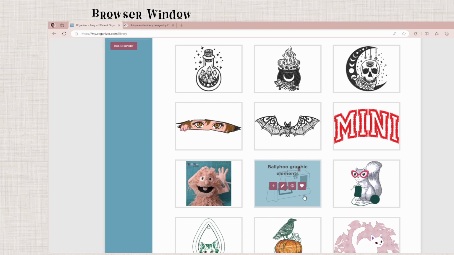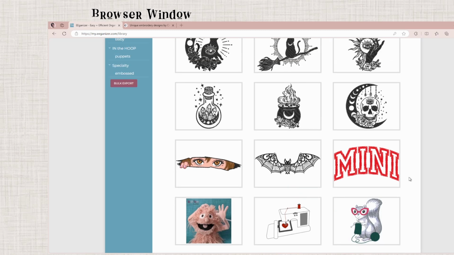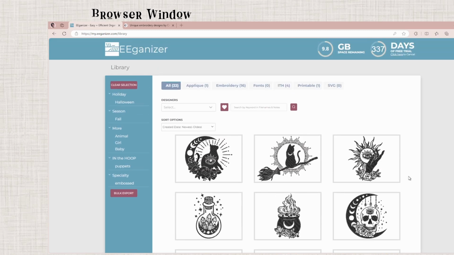This is actually a graphic. It's not even something for machine embroidery, but you can upload graphics. It doesn't really care what file you put in. If it's an embroidery file, it's going to give you the cute little design image thumbnail. And it's a good size too. I really like how that looks.